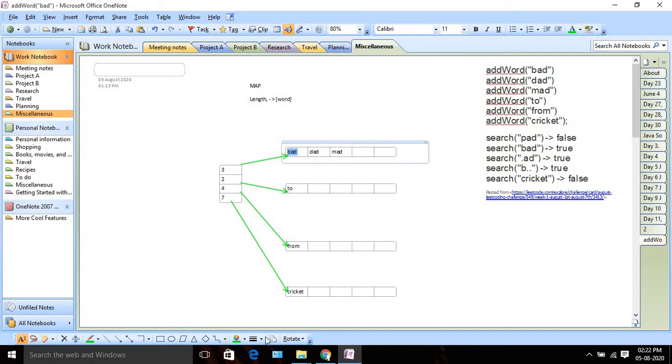Okay, so whenever we are searching, we are just checking whether that length exists or not in our map. If the length exists, then we are checking each and every word for the corresponding key, right? And whenever we encounter any full stop, we need to skip that character position and go forward to check the actual equality. I think that's pretty much for this hash map approach.